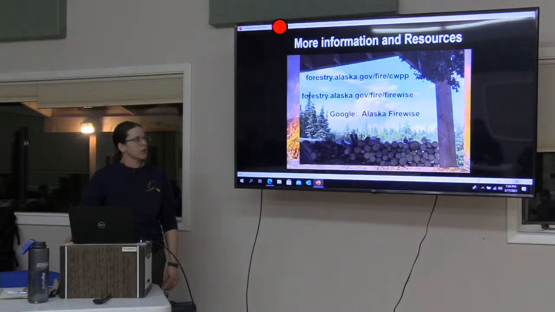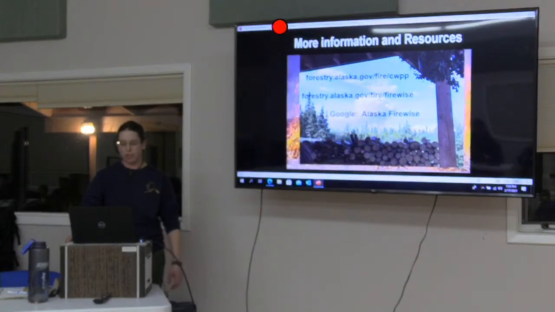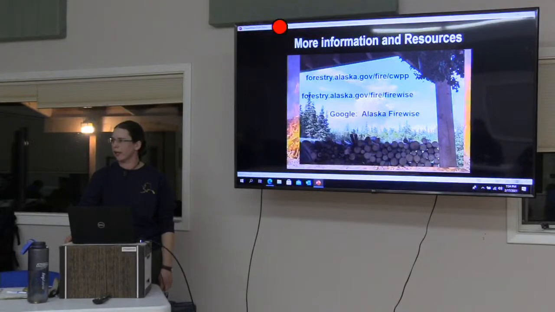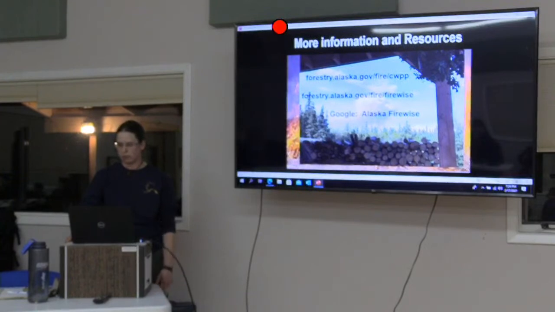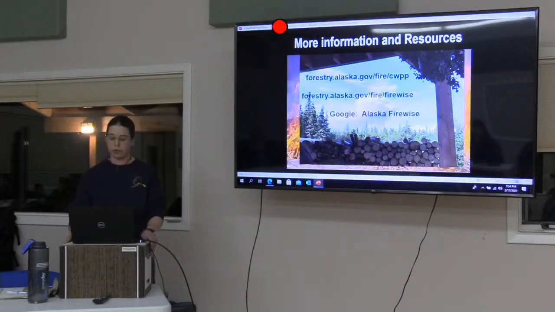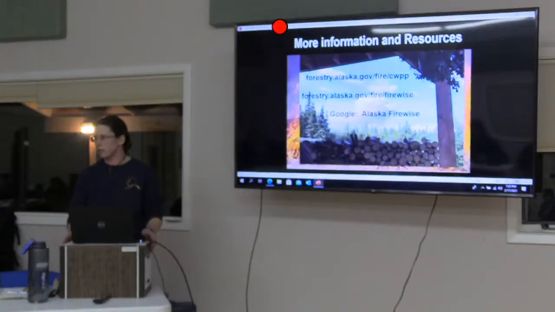So these are some sites that if you want to get some more information, you can go to forestry.alaska.gov/fire/CWPP, or we have a section on Firewise where you can look at Firewise community, Firewise standards, or other CWPPs in other communities if you go to the CWPP site. Or really, if you just Google Alaska Firewise, it's going to be really informational. There's a lot of resources available specific to our Alaska communities and the challenges that we face up here that can provide more information for you.